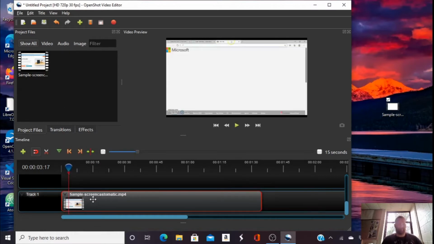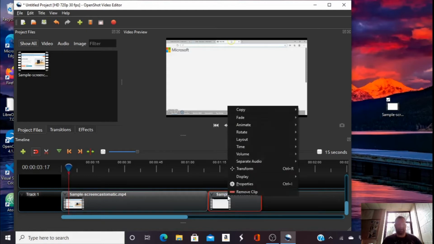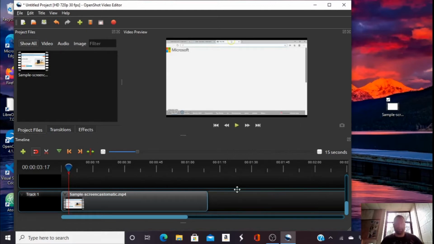Okay, and then maybe later on I wanted to cut out the end portion. I could again hit the scissors, cut it, hit the scissors again to turn them off, select the portion that I want to delete, right click, which on a mouse pad is 2 fingers, and remove the clip.